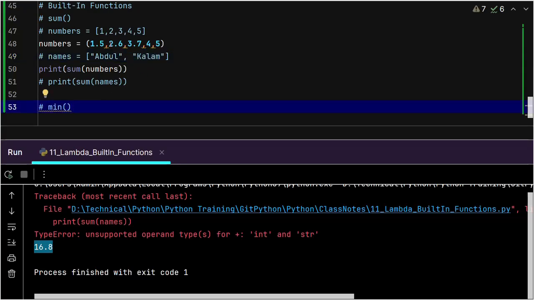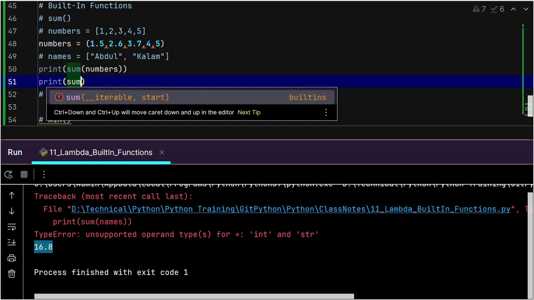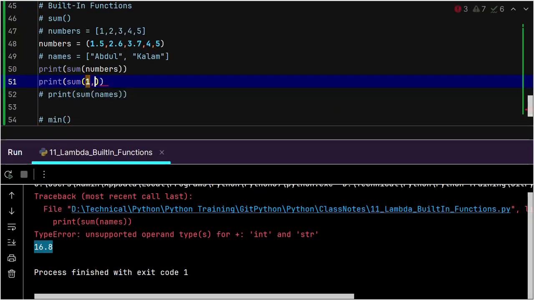Print sum 1, 2 in the number. Okay, good question. 1, 2, 3. See now here, how many arguments am I passing to sum? I am passing only one argument, right? Numbers is a tuple. This tuple is one object, so I am passing one argument here.